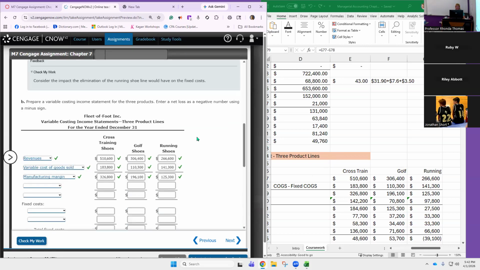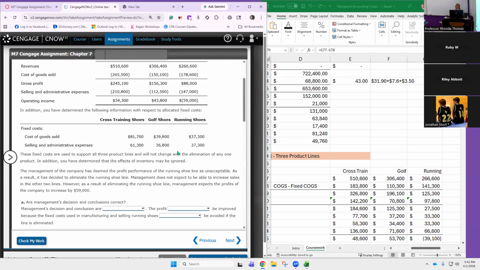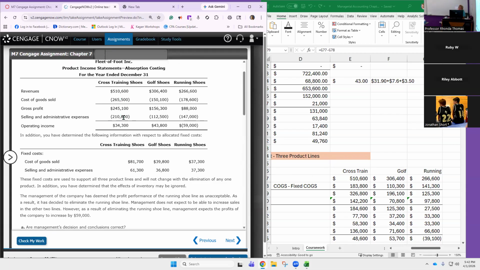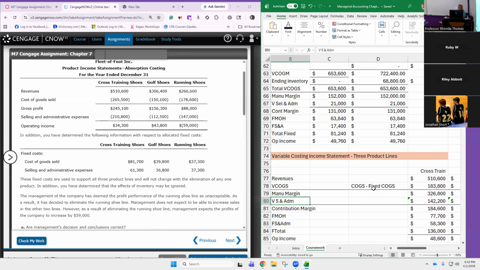Okay, all right. So the next part is now we're going to put in the variable selling and admin. So just like we did for cost of goods sold, we have a certain amount here of total selling and admin. We're going to need to subtract this amount from that to get the line for the variable selling and admin. Okay, so I'm going to put that right here. I'm going to put selling and admin minus the fixed.